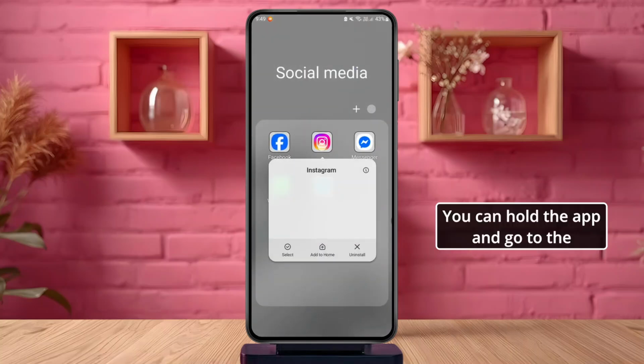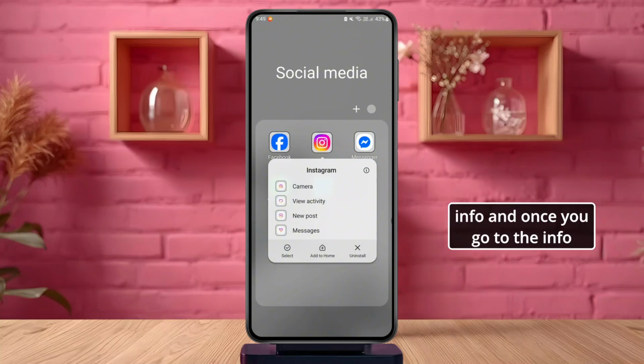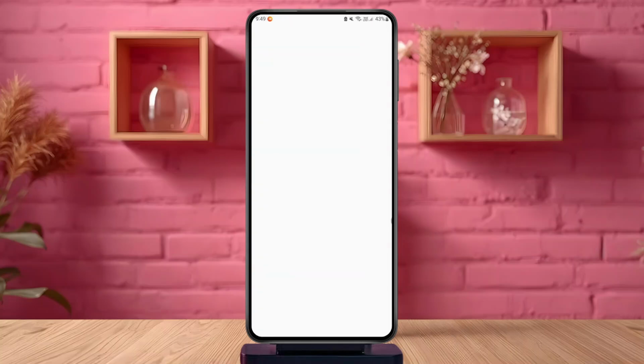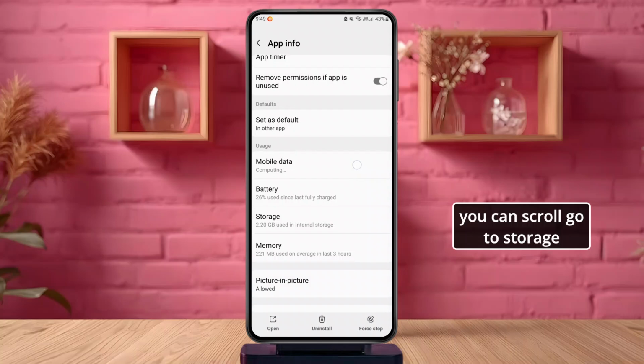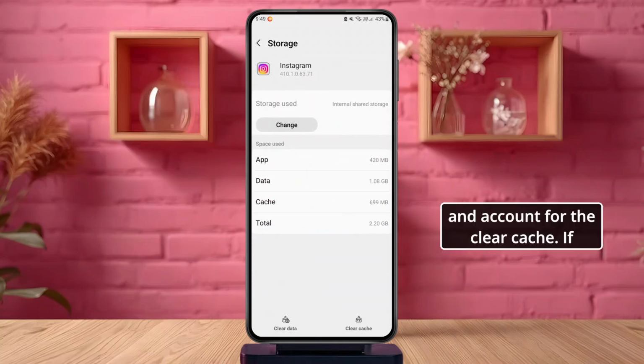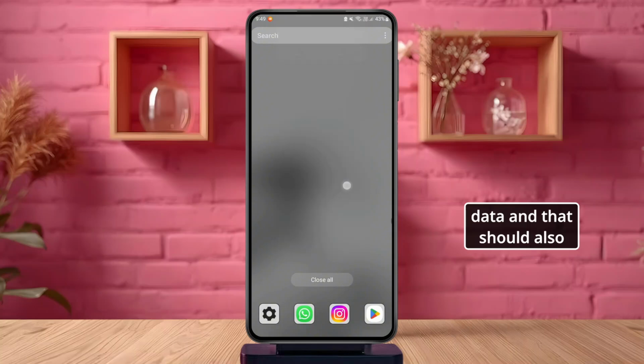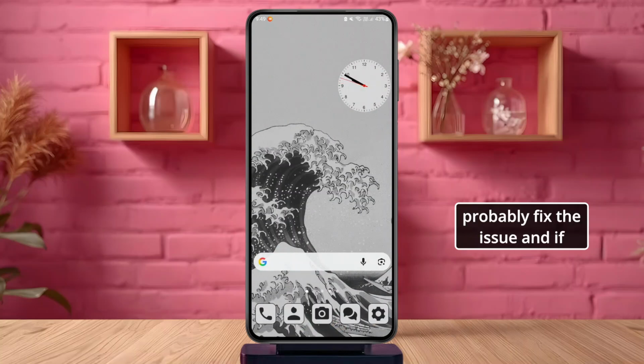And at last, you can even clear out the data or cache. You can hold the app and go to its info. And once you go to its info, you can scroll, go to storage, and look out for the clear cache. If not that, you need to clear out the data, and that should also probably fix the issue.